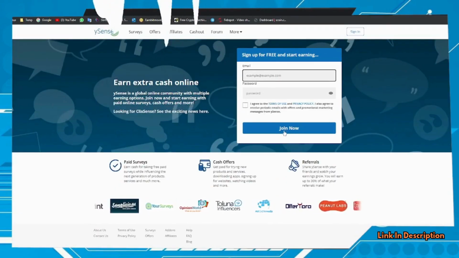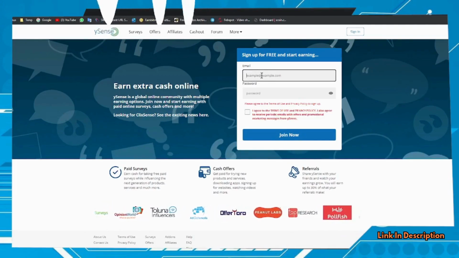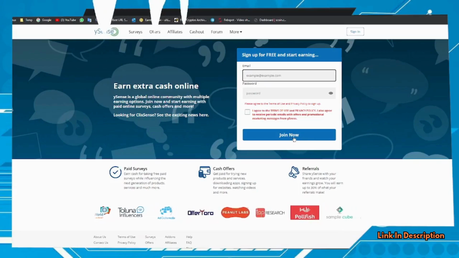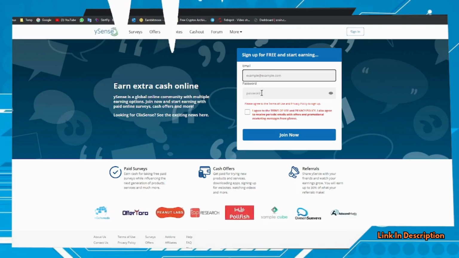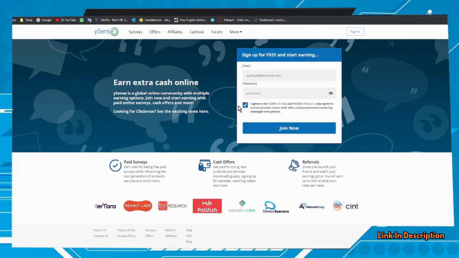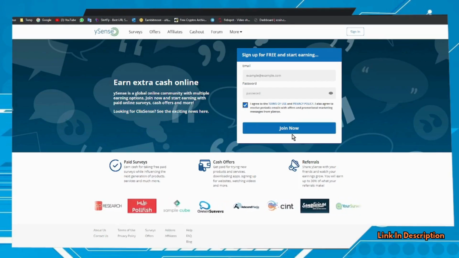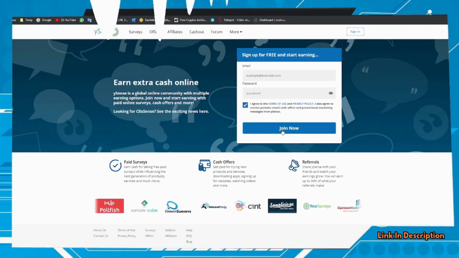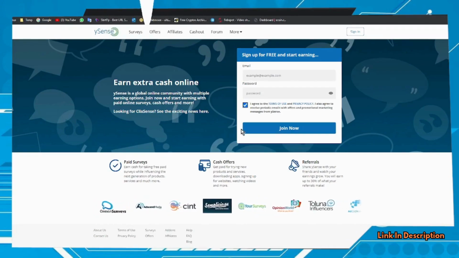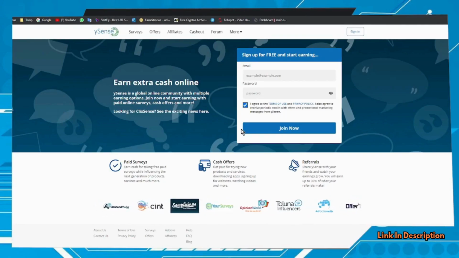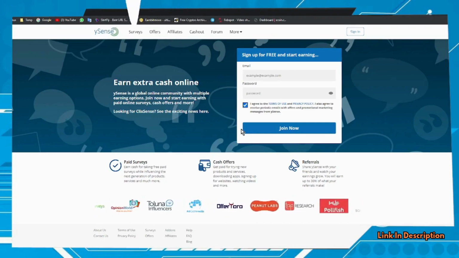Choose the option join now. You have to put your address before you click on the join now option. Put your email address, choose a password, check the box for terms of use and privacy policy. Now click on join now. Go to your inbox and click on the confirmation link. You have to do this if you want your registration to be confirmed.